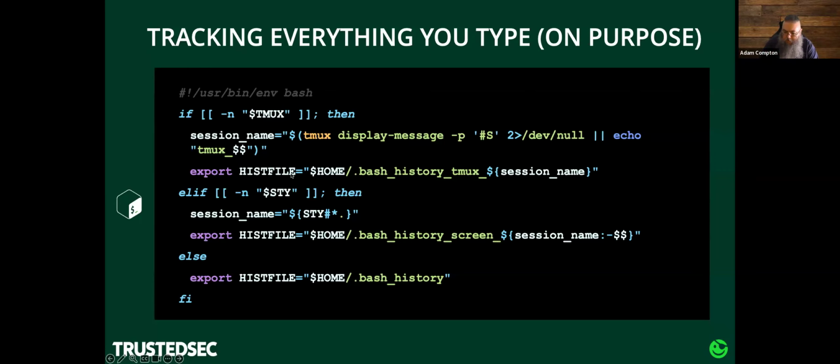The history file is where all your commands get written to after you run them, so you have a history log of commands you ran. I'm setting it to whatever my home directory is, .bash_history_tmux, and then the session name. This way, every tmux session or screen session I have has its own history file. That way I can go back and look at each individual one later on. They don't overlap or collide with each other. I don't have to piece back through various history files and figure out whose is what. I have them all well labeled, well named.